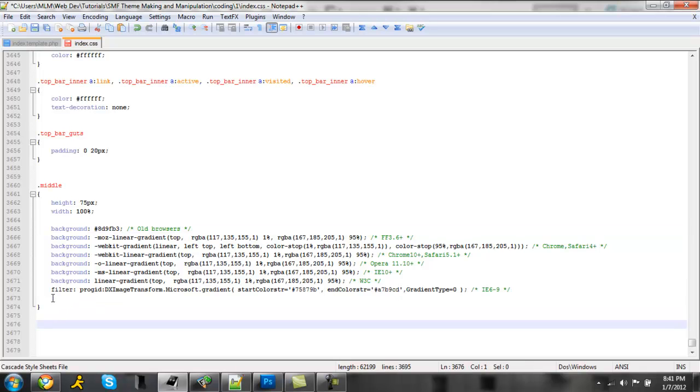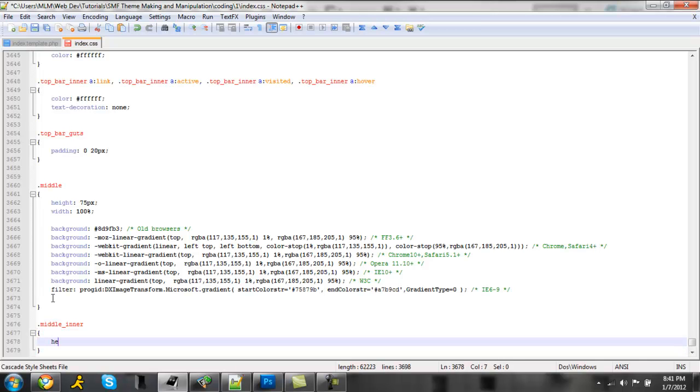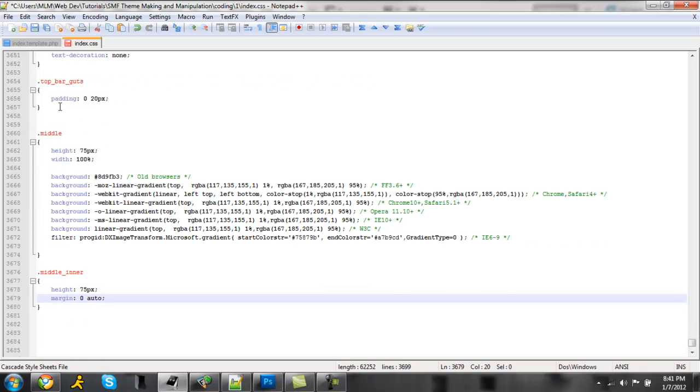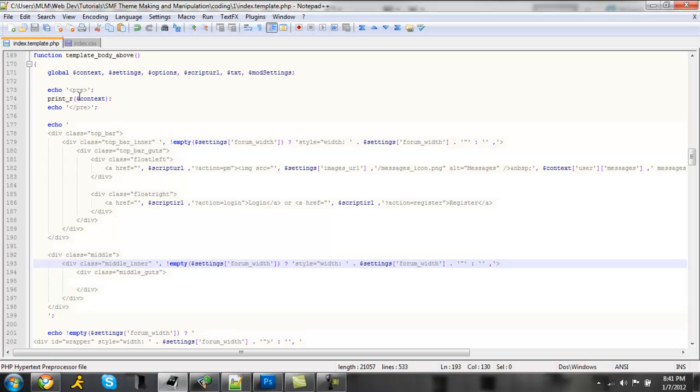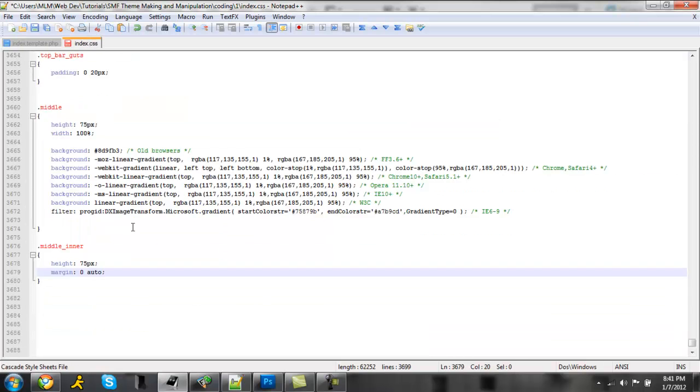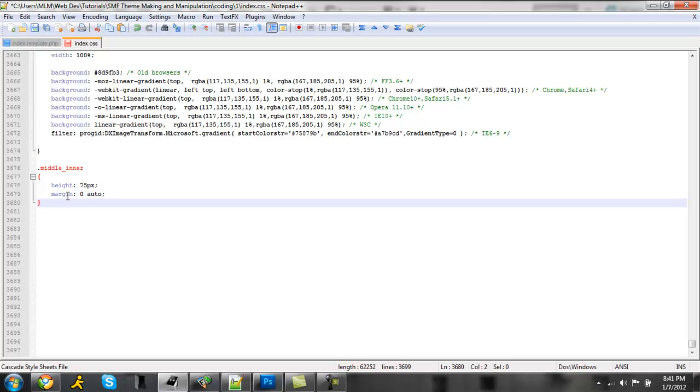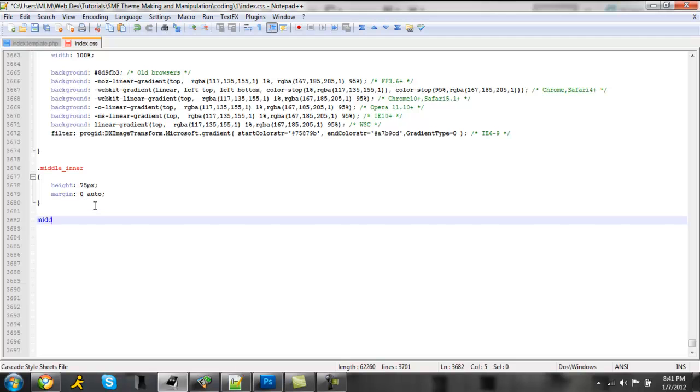Okay, and then we want the middle inner. And height of 75px to fill it out. And margin 0 auto, like before, to center it in the width of 100% with our wrapper width. That's what we set the form within the style tag. But we can't have PHP in our CSS. Traditional CSS.